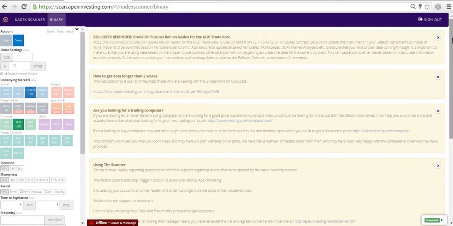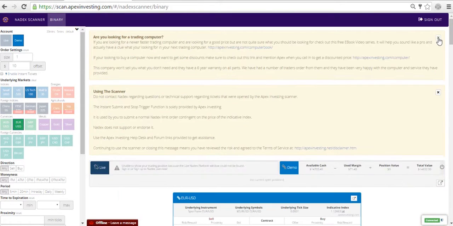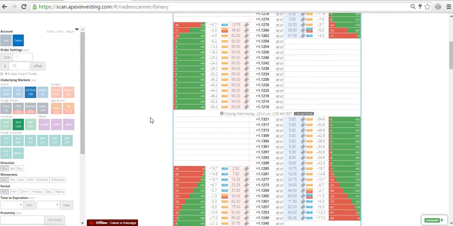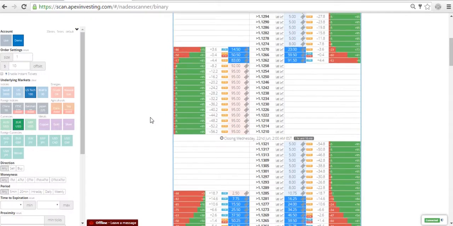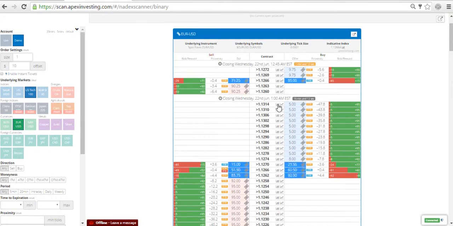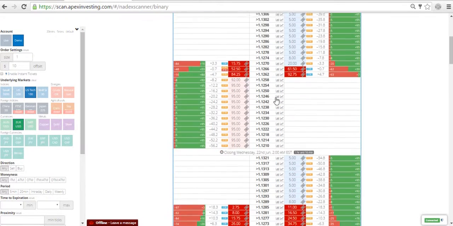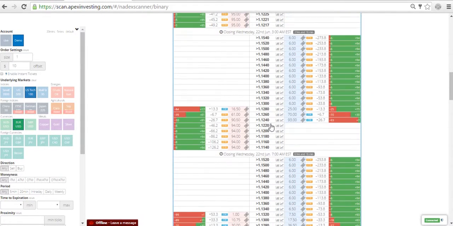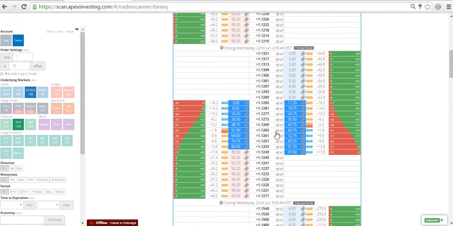So what does the binary scanner do? We're going to get rid of our notices and reminders here. So let's say I'm trading the euro dollar. Everything is all right here in front of me on one page. You see that? This is the euro dollar right here. 12:45 expirations, that's the 5-minute binaries. 1 o'clock expiration, I've got the 2 o'clock expirations, I've got the 3 o'clock. Everything's on one page for me to see.